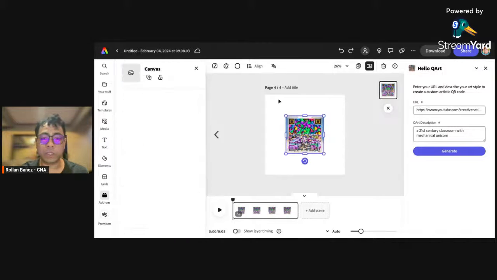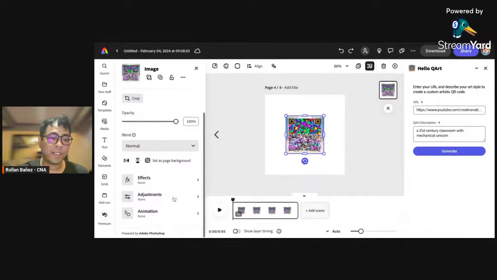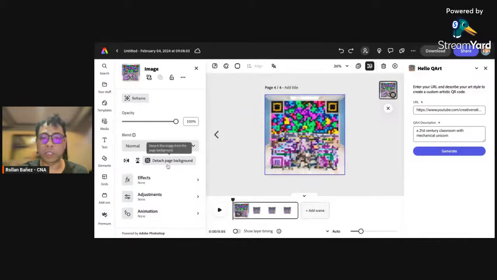I don't know if this is already a unicorn. I'm just checking it out. Oh, okay. So there's a unicorn, and then this is a 21st century classroom. So it works. Actually, I haven't tried to use a phone or a QR code scanner for this one. So that easily you can create QR codes with art forms on them. Okay, so that is QR.